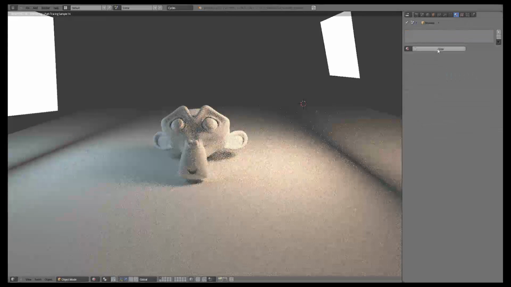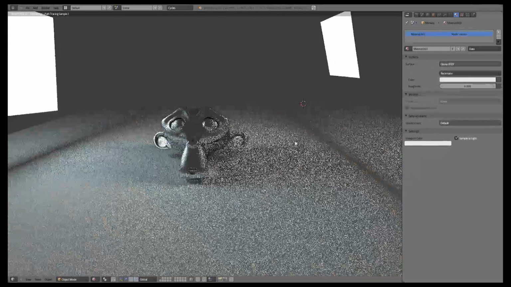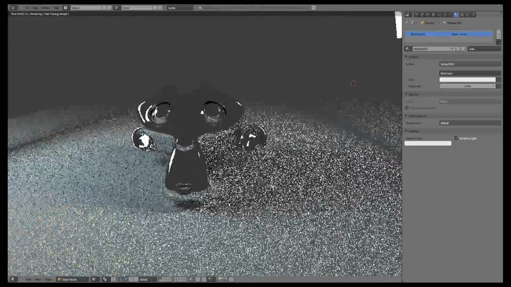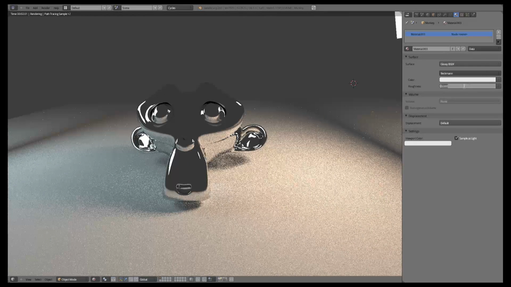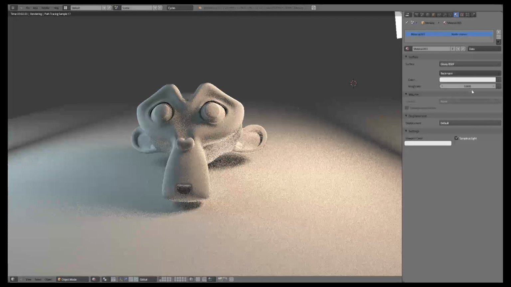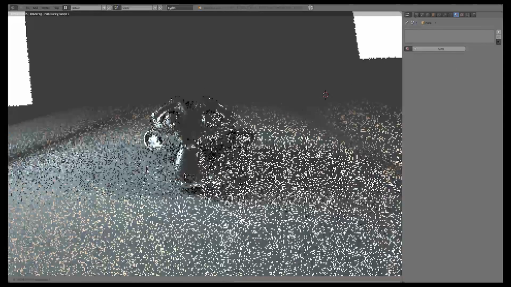For the monkey, I'm just going to very quickly give it a new material. And for this one, I'm going to give it a glossy material. And essentially, that is a very reflective material, like 100% reflective. And you can change the roughness of it right there. So if I set that to 0, it's going to be very, very sharp looking reflections. And if I set that to something higher, it's going to be very, very soft looking reflections. I'm just going to leave it at the default value of 0.2 because that's fine.